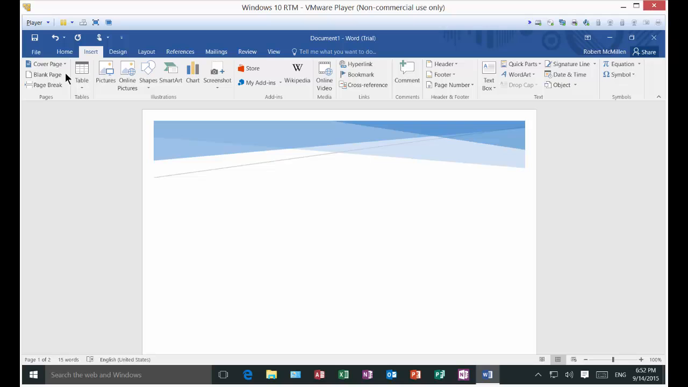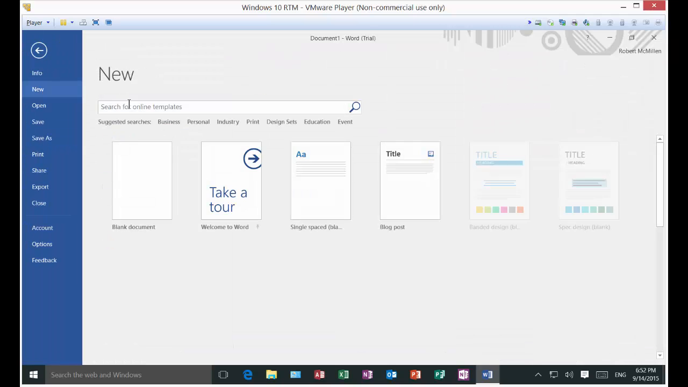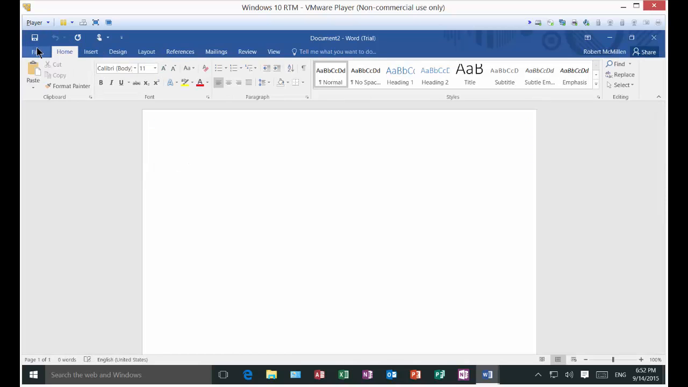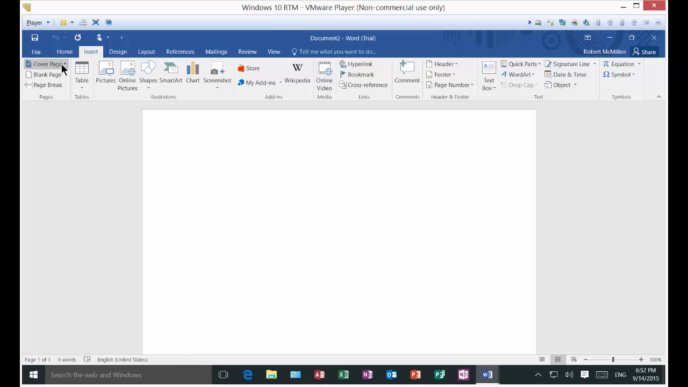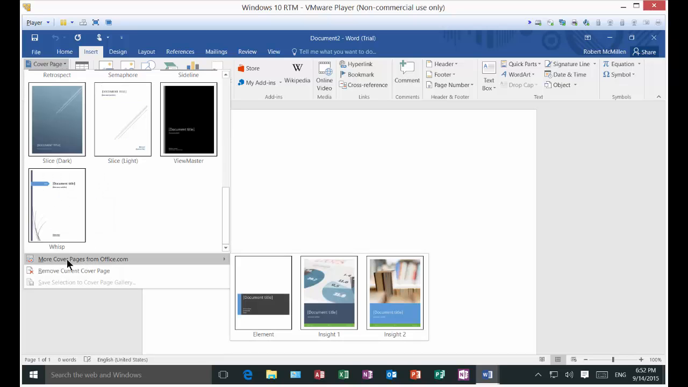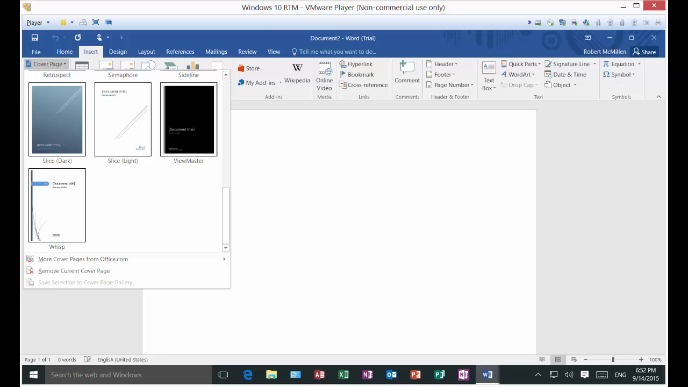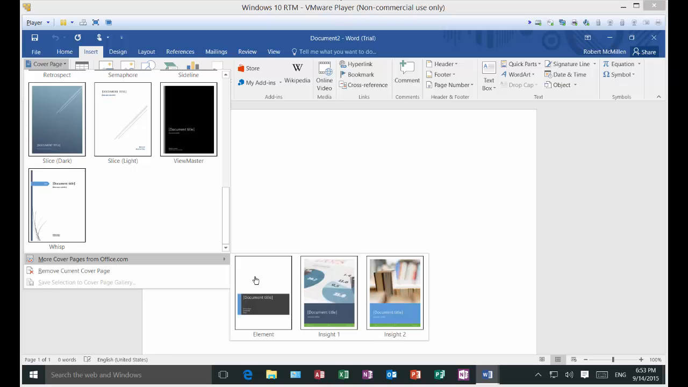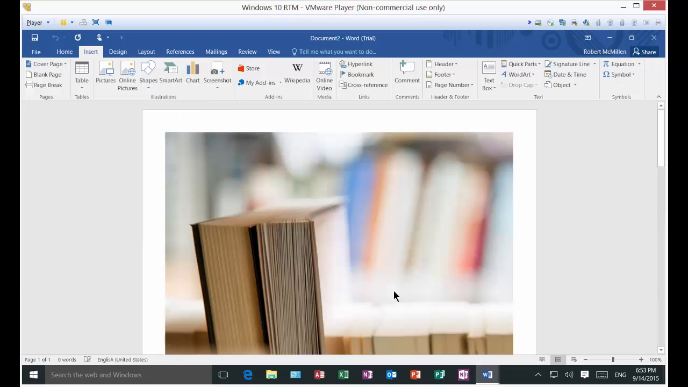So let's go ahead and start with a new one here and start over. And let's do one that's from online. So let's go to cover page and scroll down to see where it says more cover pages from office.com. So let's go ahead and click on that. And you can see that it pulled up three different ones from office.com. Let's go ahead and click on one of those.